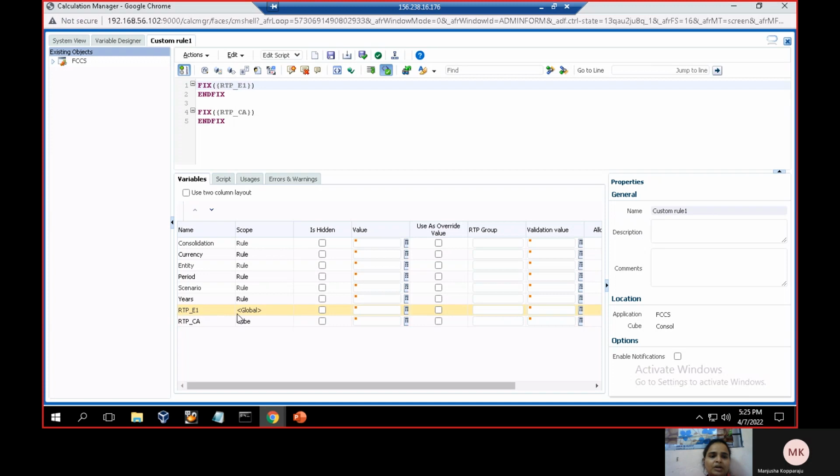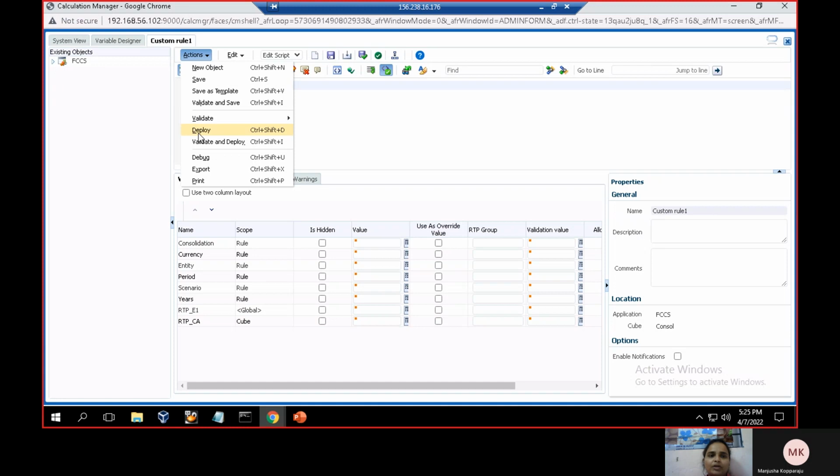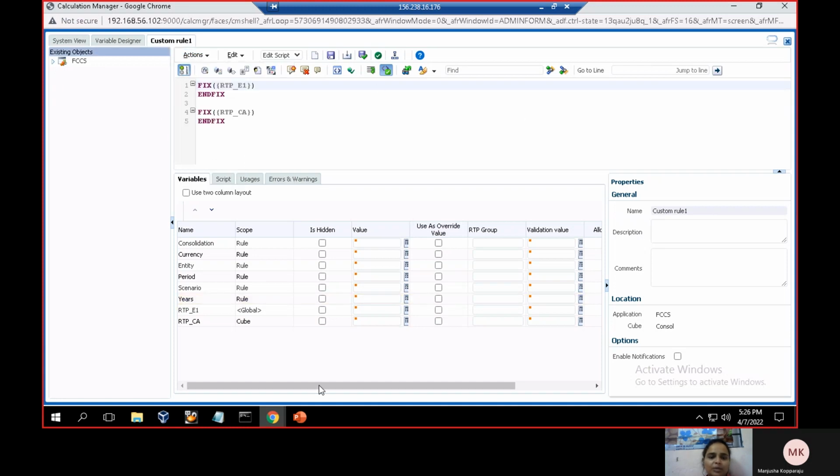So RTP, runtime prompt for the global level, runtime prompt for the cube level. After giving all of that, here Fix and EndFix are the commands, and the runtime prompt or the script is what is written by us. So after updating all the process, click on validate. After validation, if you don't get any error, then click on deploy. After completion of the deployment, come back to the application.